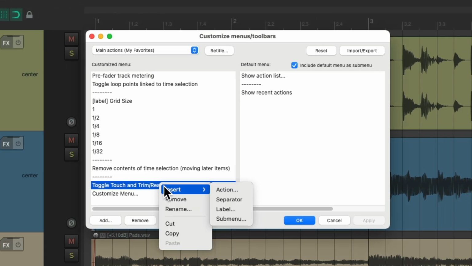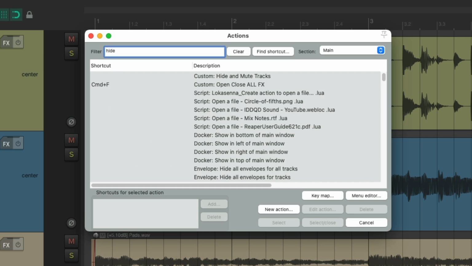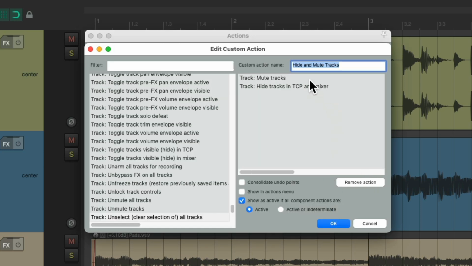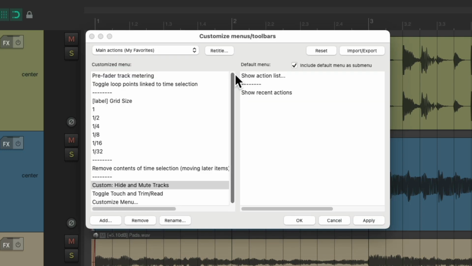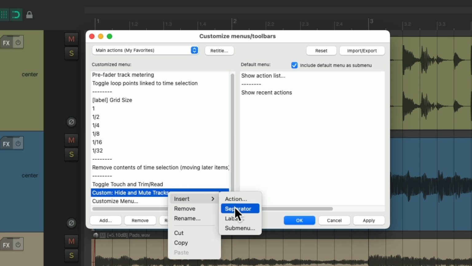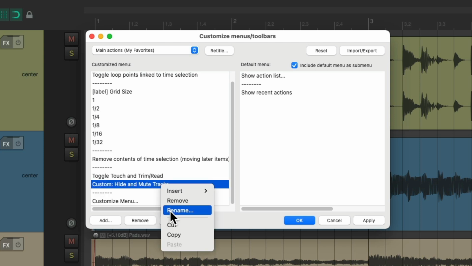Right click, insert action. And now I'm going to add another custom action. I created one right here that's going to hide and mute my selected tracks. Starts off by muting the tracks, and then it hides them in the track control panel and the mixer. So I'll choose it. Let's move it down here. Let's add another separator. I tend to like these separators as it makes things more clear. Let's rename it.